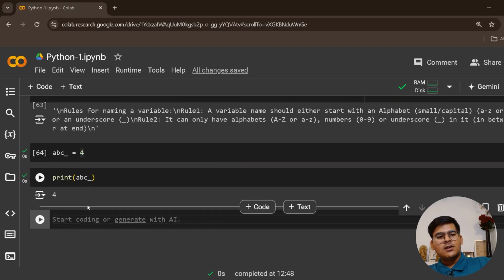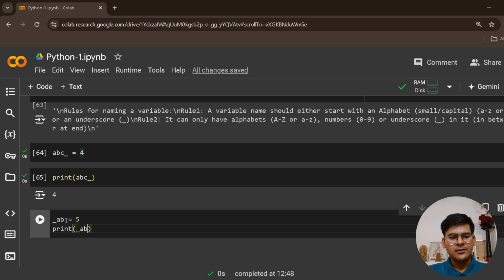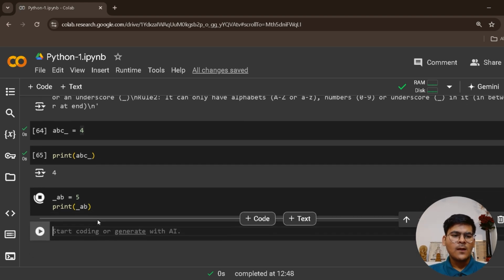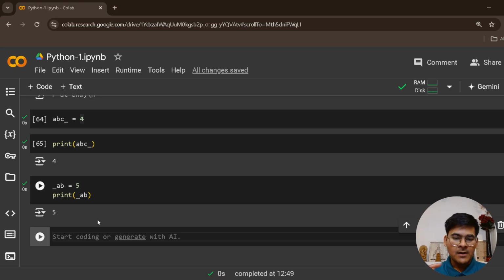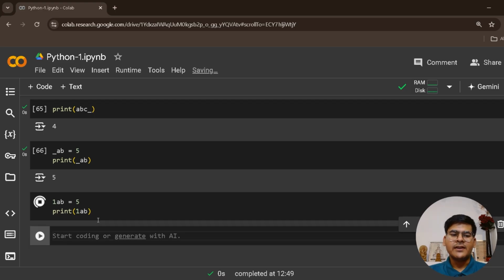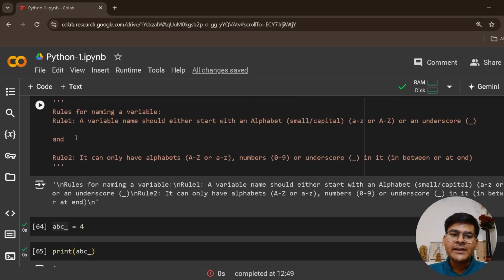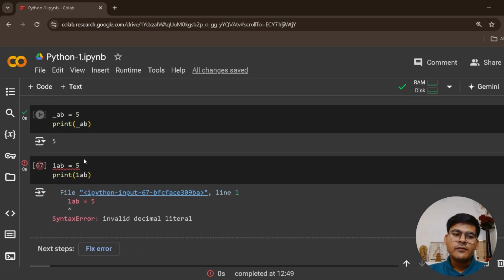Now similarly, if I try to create another, let's say underscore AB equals 5, and if I print underscore AB, this is also valid because a variable can start with underscore. But interestingly, if you say 1AB equals 5, and if you try to print 1AB, what will happen? You will get an error, invalid decimal literal. Why this error? Because it is not satisfying rule 1 of variable creation, that is, a variable should always start either with underscore or an alphabet.